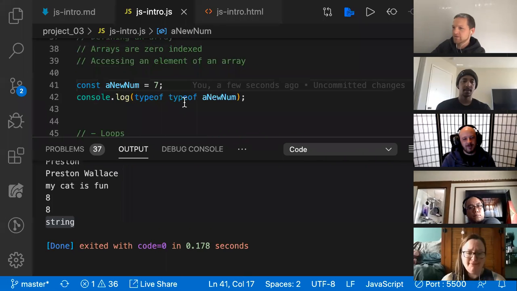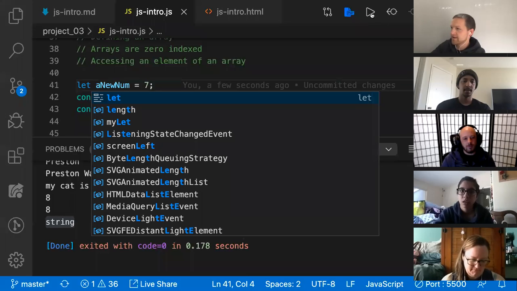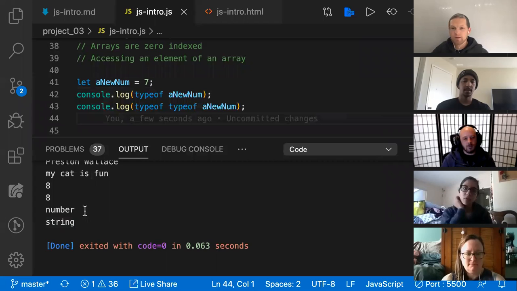All right. Does that only work with const, or if you put let a new num, would that still create the same thing? Let's try it out. No, it works both ways. You can use let, you can use const. It just prints out the type of the variable that is currently held in that variable.